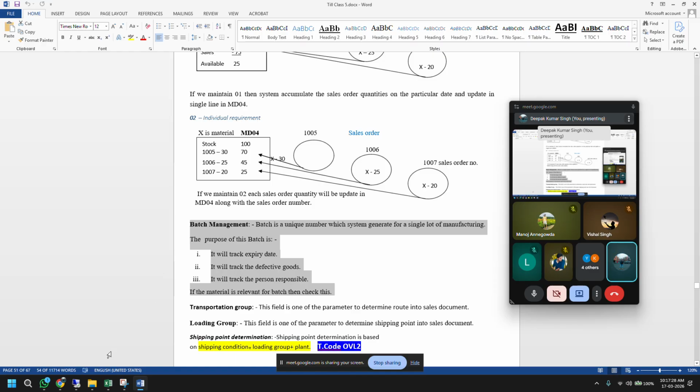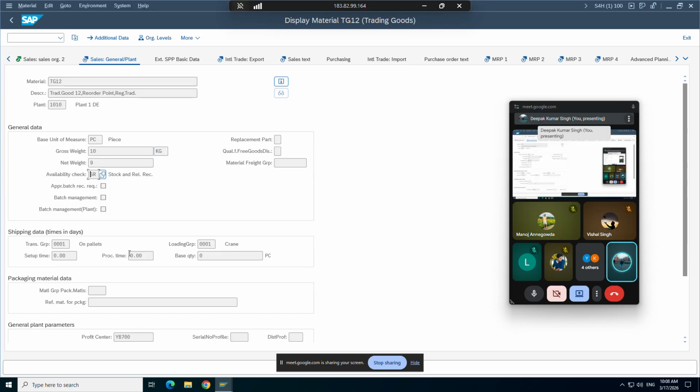In our case, I don't think we are using this batch management here. You see, this checkbox is not there. So if someone asks you whether your material TG12 is a batch-managed material, you will say no, it is not batch managed. Why? Because this batch management checkbox is not checked there.